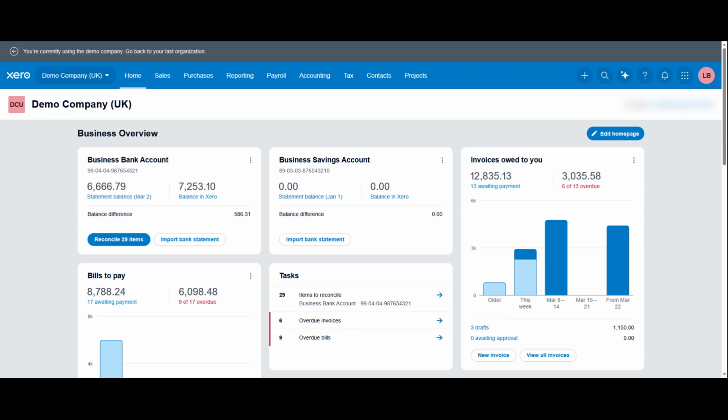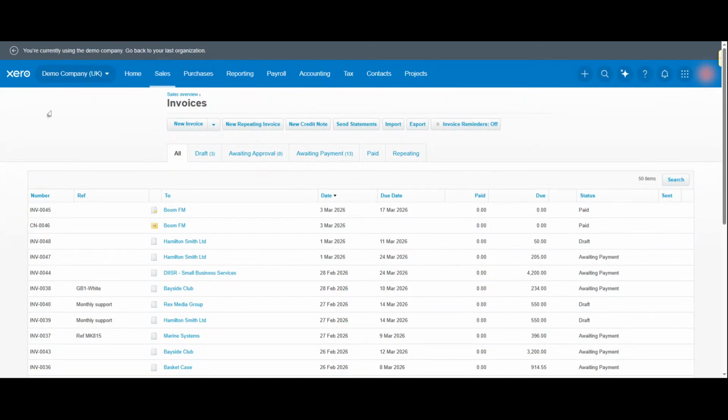Let's get started. First, log into your Xero account and go to your main dashboard. The first thing you want to do is customize your invoices so they look professional. Click into the business menu, then select Invoices. From there, go to your invoice settings. Upload your business logo so it appears on every invoice you send.